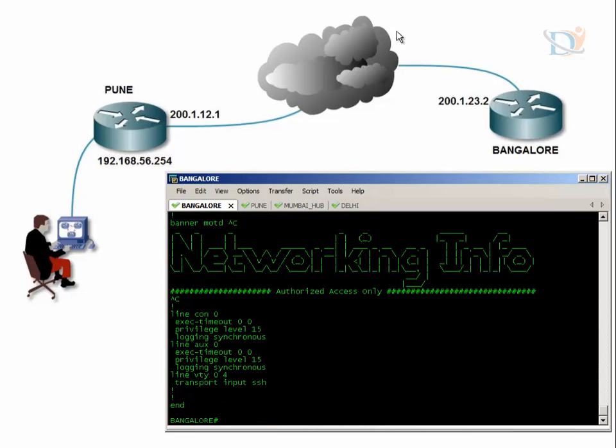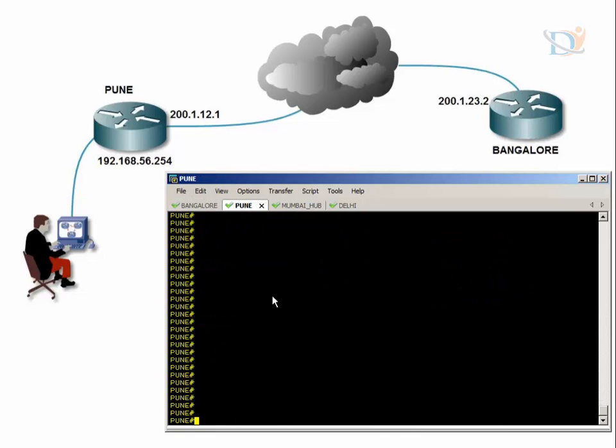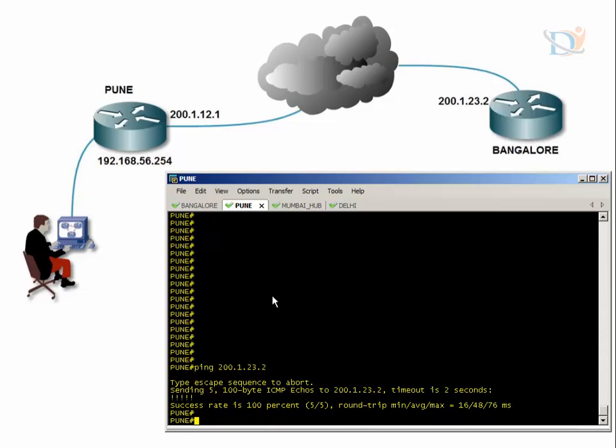I'm running the protocol EIGRP between this connection, and here the connection is connected to the cloud, and we need to check whether connectivity is there or not. So before we start accessing via SSH, we need to verify the connectivity. Come to the Pune router. From Pune I want to access, so ping 200.1.23.2, yeah, which is accessible.